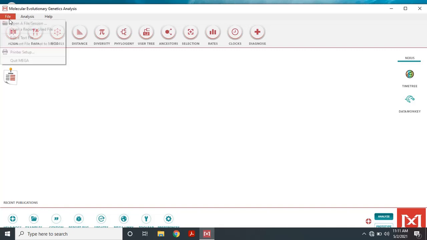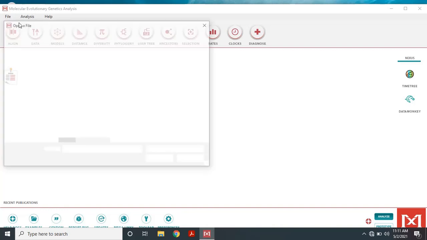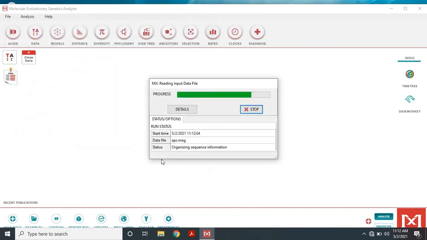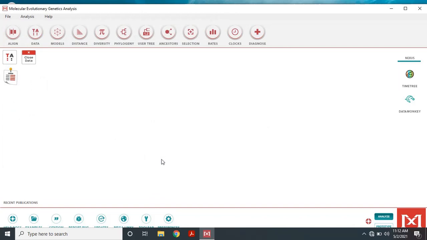Go to the File section, click on the Open File section, then select the file you have saved in the MEGA format, APS.meg. Open this file. After loading this file, you can see one sequence has come in this window, which is the sequence you have saved in the MEGA format.